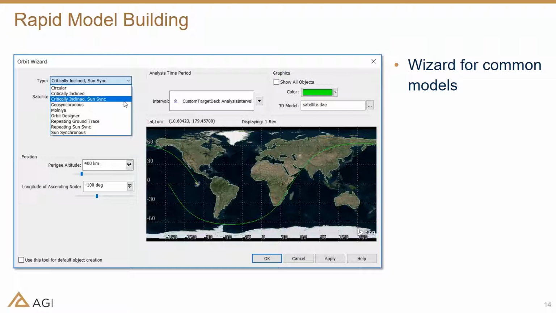So what you see here is a wizard for defining some of these orbits. And you can see in the illustration that it allows you to choose from all of the different standard canonical orbit types to select the parameters and, again, create a starting point that you can use as the model for the point of departure when you do your trade studies.